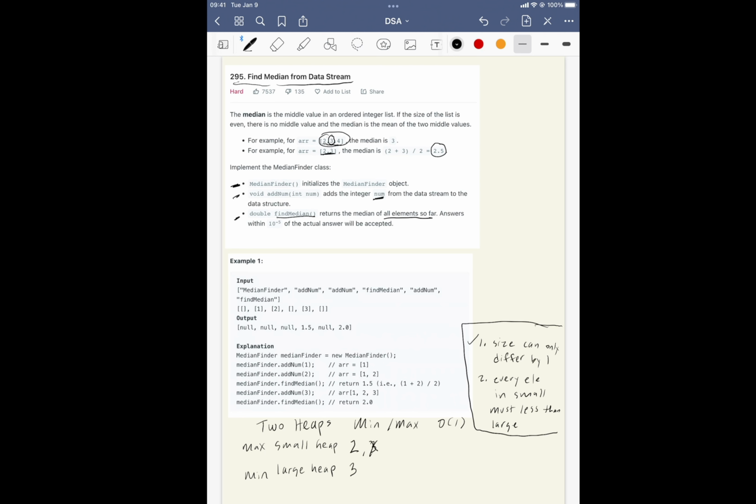So now let's add 4. We're going to add it by default to the small heap. Now you look at the max element in the small heap and the min element in the large heap. Is the max element in the small heap greater than the min element in the large heap? Yes, it is. So that means it's not adhering to the second property. So you pop this off of the small heap and push it onto the large heap.